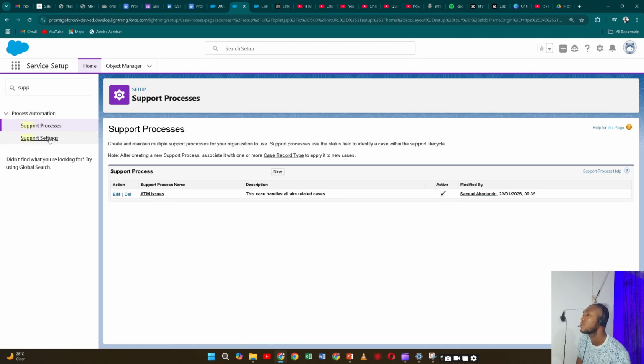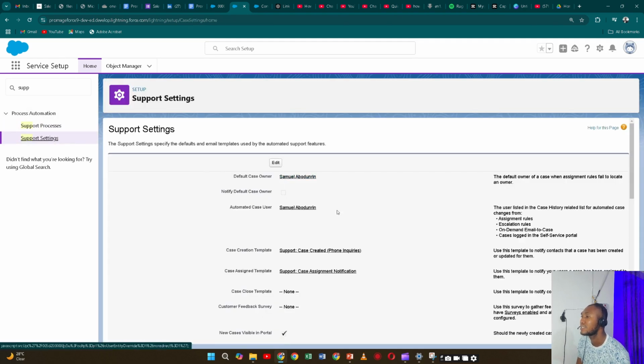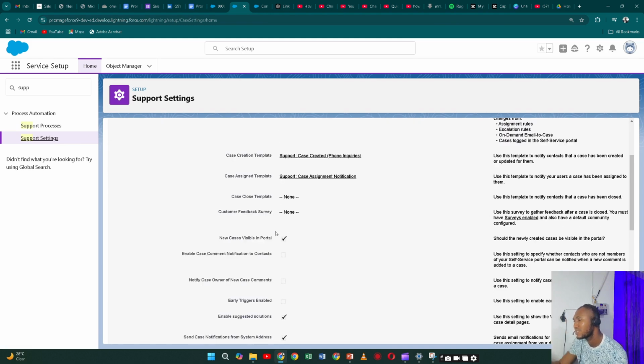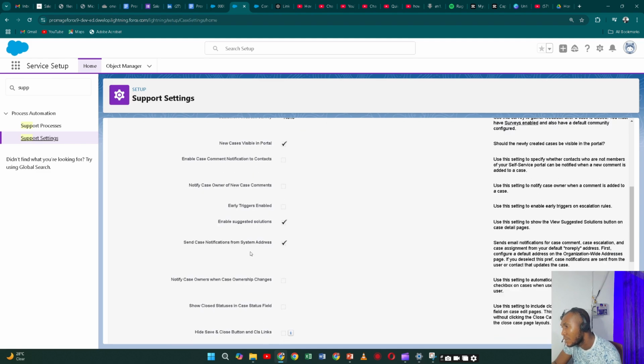So now support settings, on the other hand, show you how to automate all this kind of stuff. You can go through all of these, just play around and see how they function. New cases visibility to portal, enable case comments, and so on. It's just various settings you can apply to how your case works. We're already entering automation gradually. When we get to automation fully, you're going to see how we make use of all of these things.